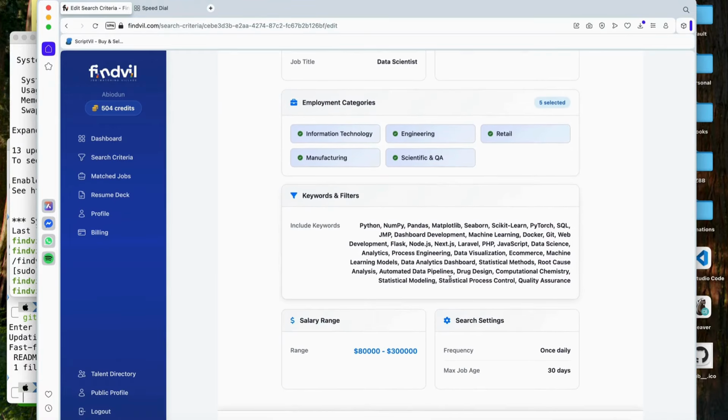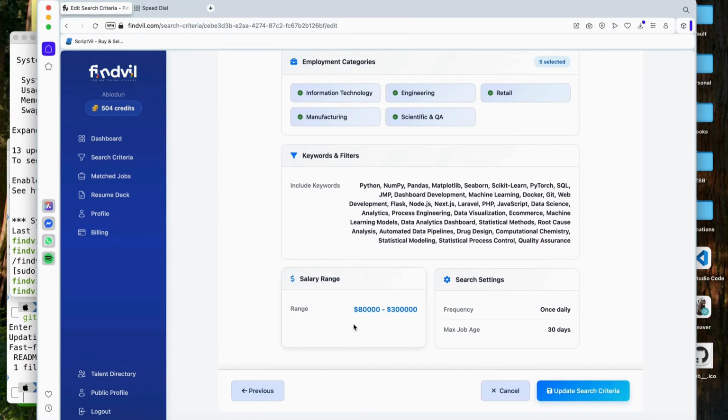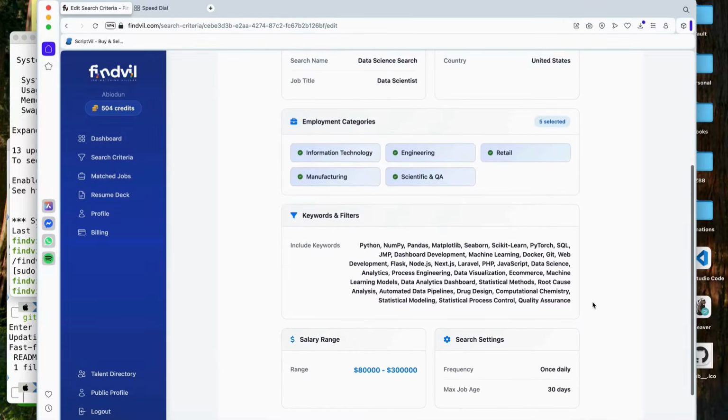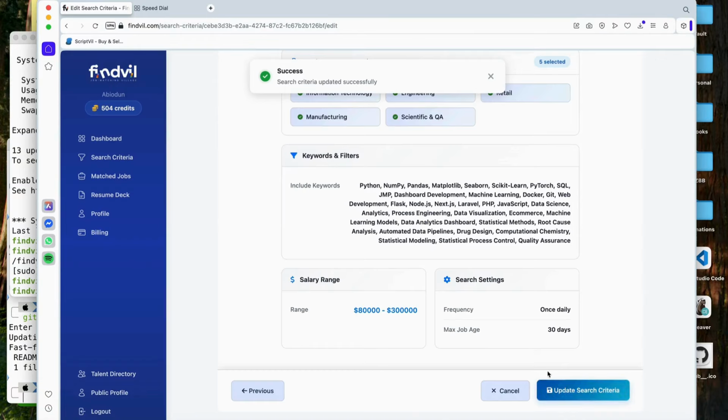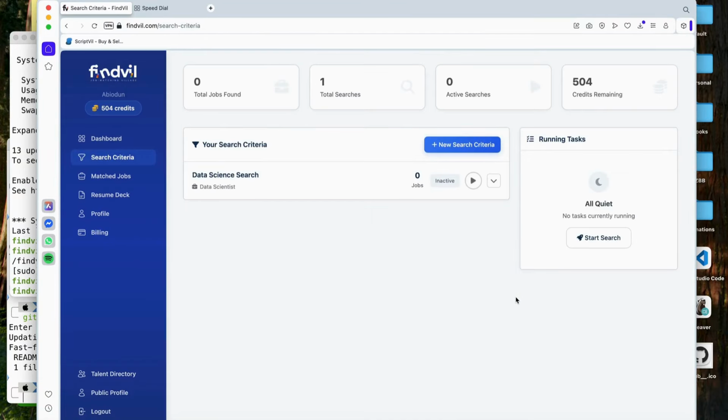And we have selected 5 categories, and these are all the keywords we are working with, and we are looking at a salary range between 80,000 and 300,000, and we want to do this search every day, once a day, and we want to go as far back as 30 days ago. And I'm just going to update the search criteria. As you can see, it's done, updated. Now we have a search criteria that can continue to work for us every time while we are sleeping.